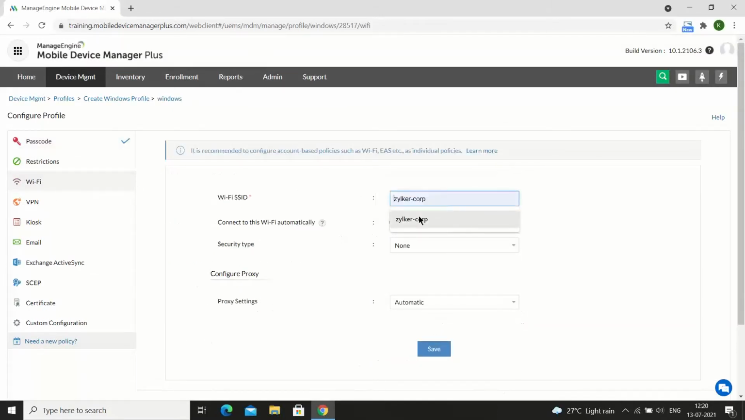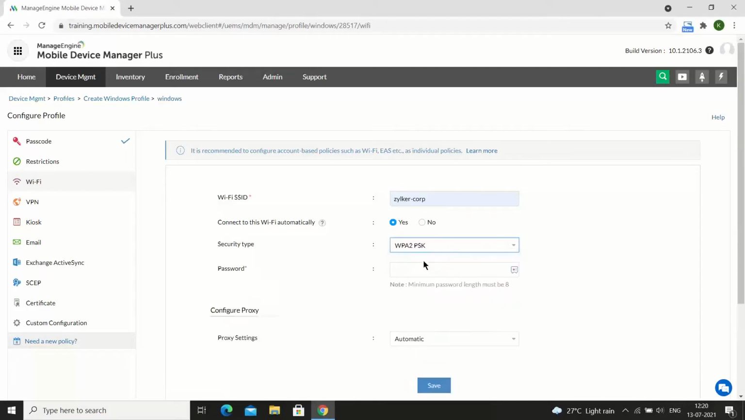Enter your Wi-Fi SSID. You can choose to connect to this Wi-Fi automatically whenever the device is in vicinity. Select your security type. You can choose to enter the passcodes right in the profile itself so that your users will not be prompted to enter the credentials while connecting to the configured Wi-Fi. This will ensure that unauthorized users do not have access to your Wi-Fi password.